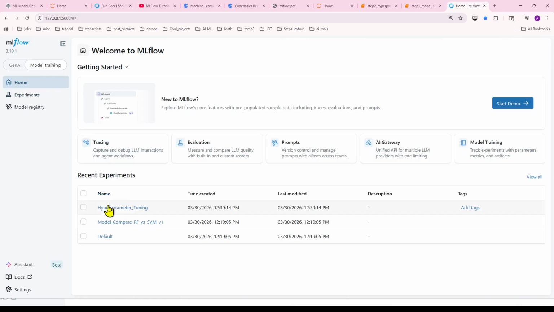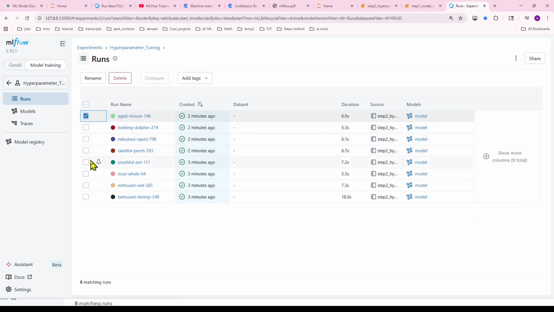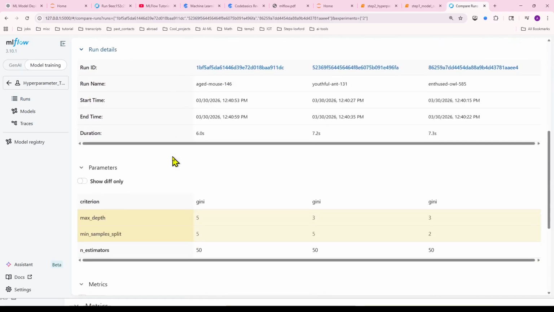All right, hyperparameter tuning. So let's say I want to compare, let's go with this one and this one and this one. Let's say I want to compare these three models. Okay, click on compare, come back down here, and Genie, okay, 335. So okay, there you go.